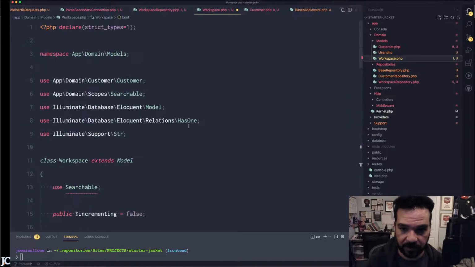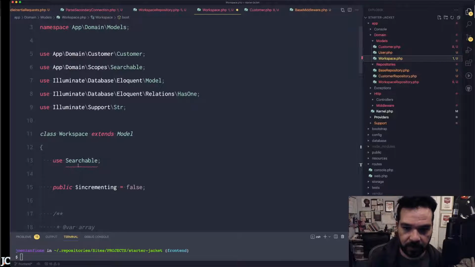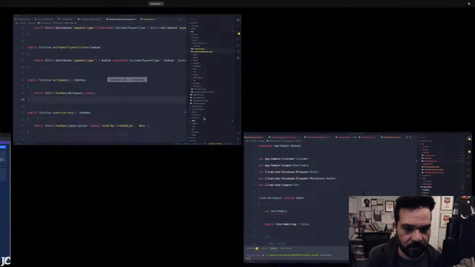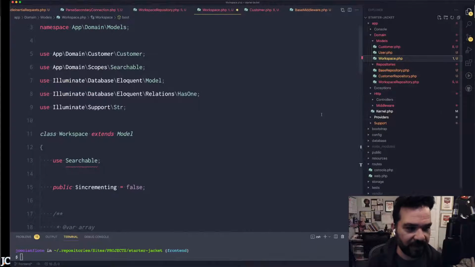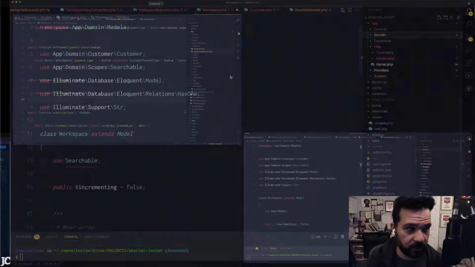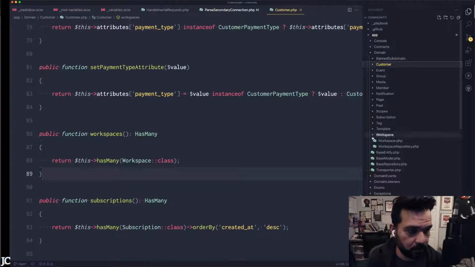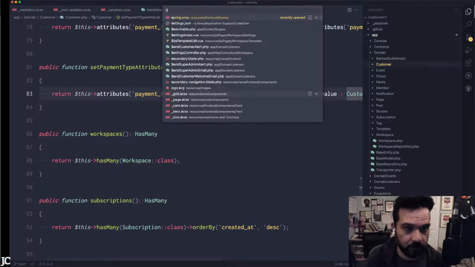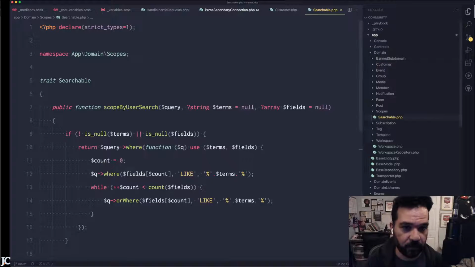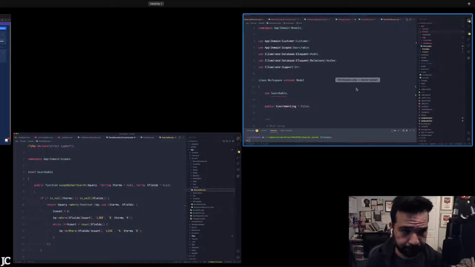Let's check here to make sure everything else is pulled in correctly. Searchable. So what was searchable? I think that's a trait that I have set up. Where do I have it set up though? I'm in starter jacket still. So here's the project. Where did I put that trait? Searchable, domain scopes. There we go. See, again, I don't really like the position of this thing, so I'm just going to copy that out.